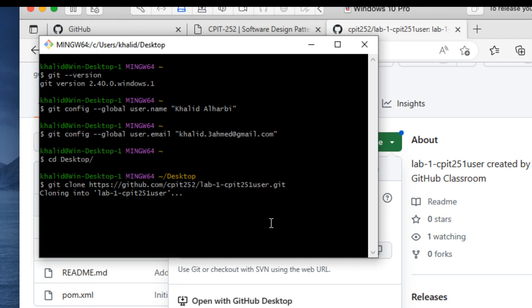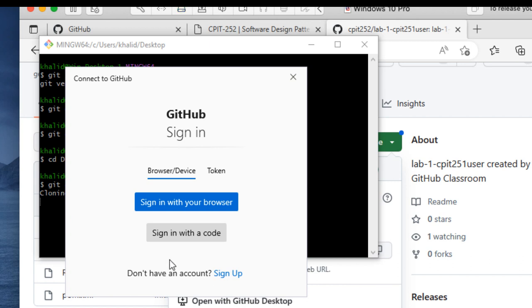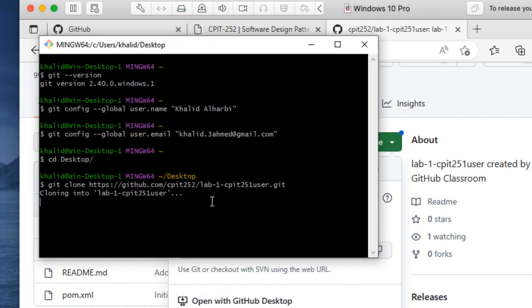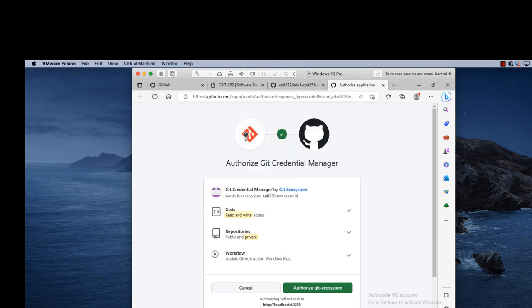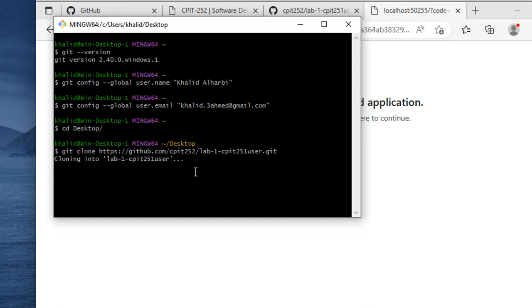So once we run this, we will get cloning, and now we're asked to authenticate with GitHub. So click sign in with your browser. And now I want to authorize the Git Credential Manager. This program came with the installation of Git from Git for Windows.org. And then select authorize all, authorize Git credentials to access my account. And now we should be authorized, and it should download this private repository, the project, into my file system.